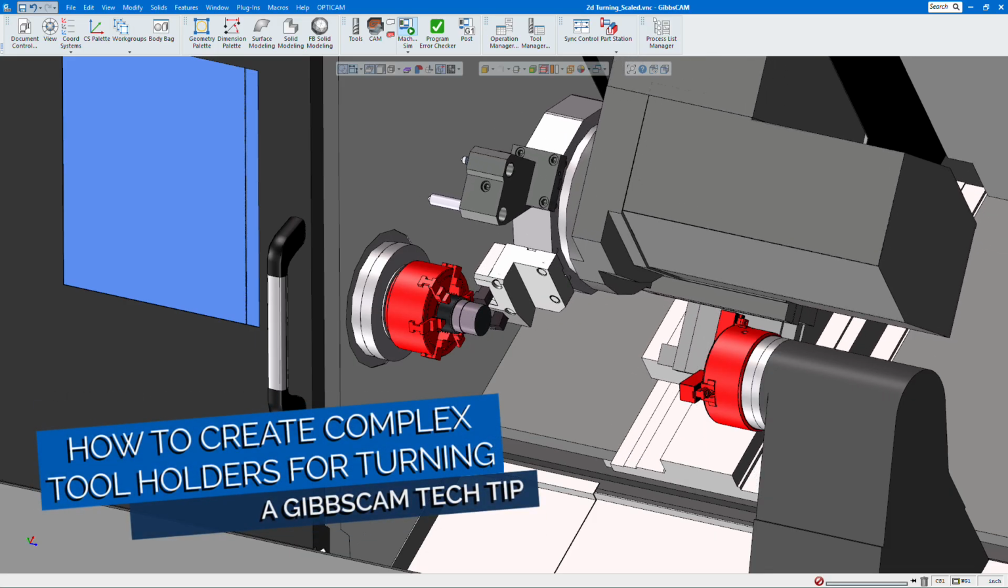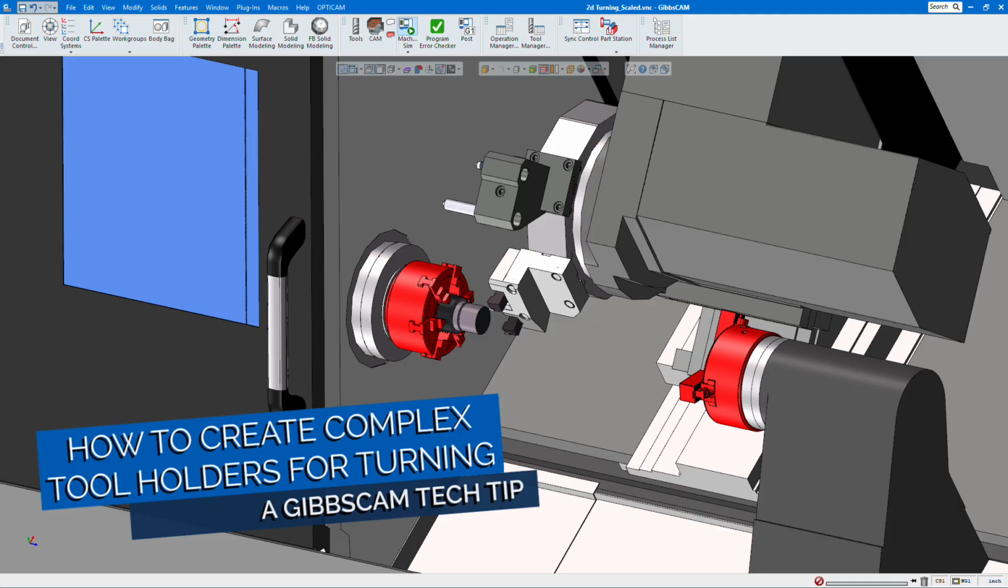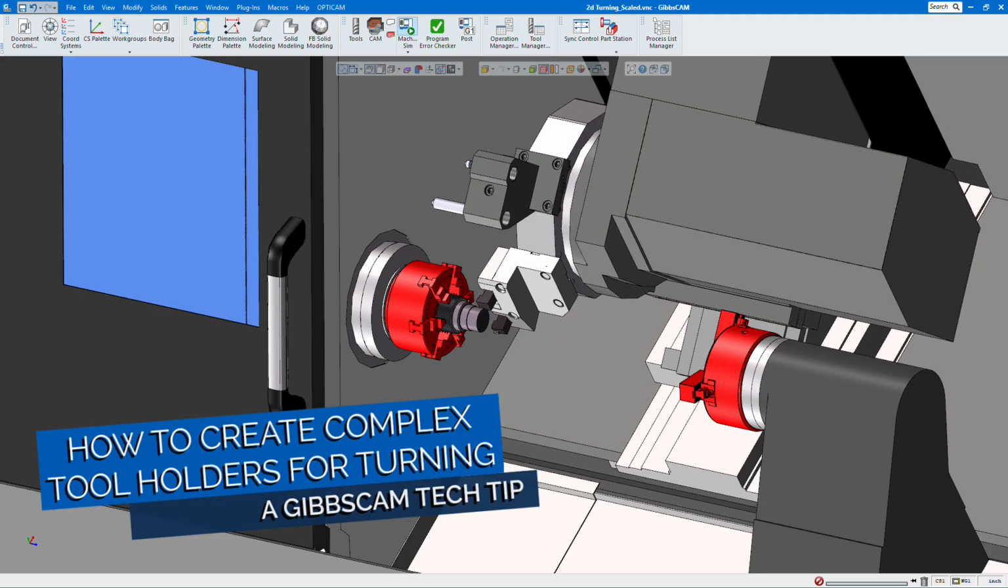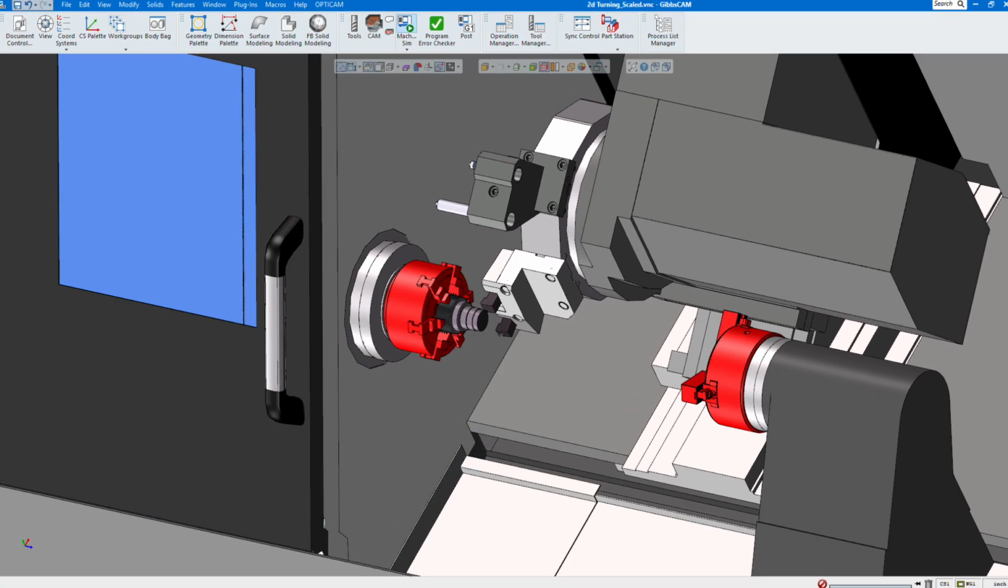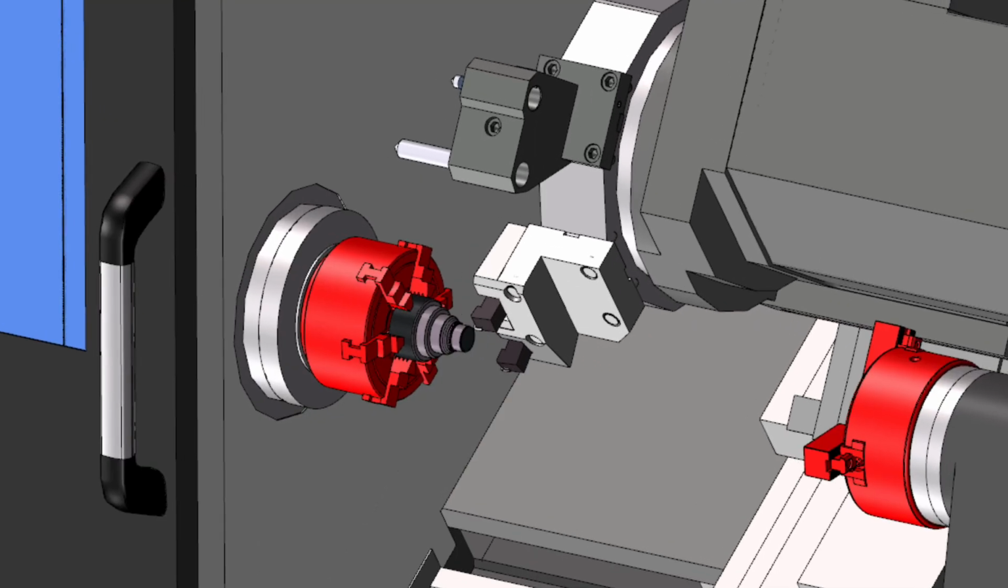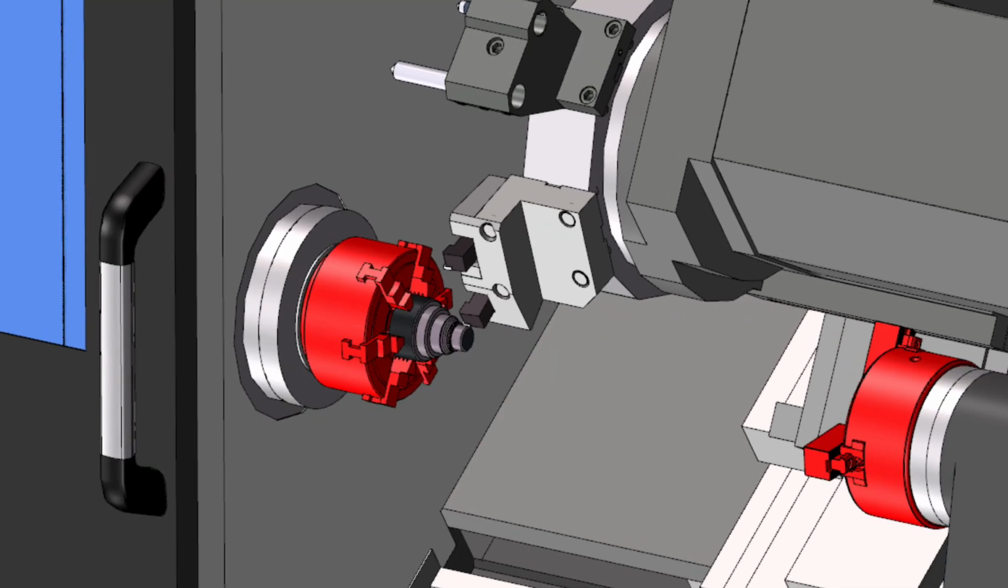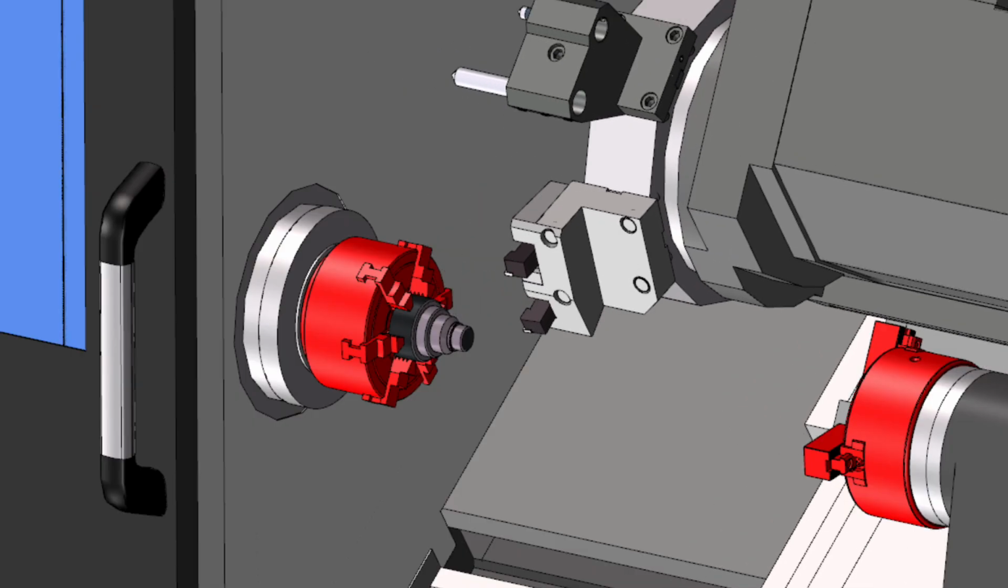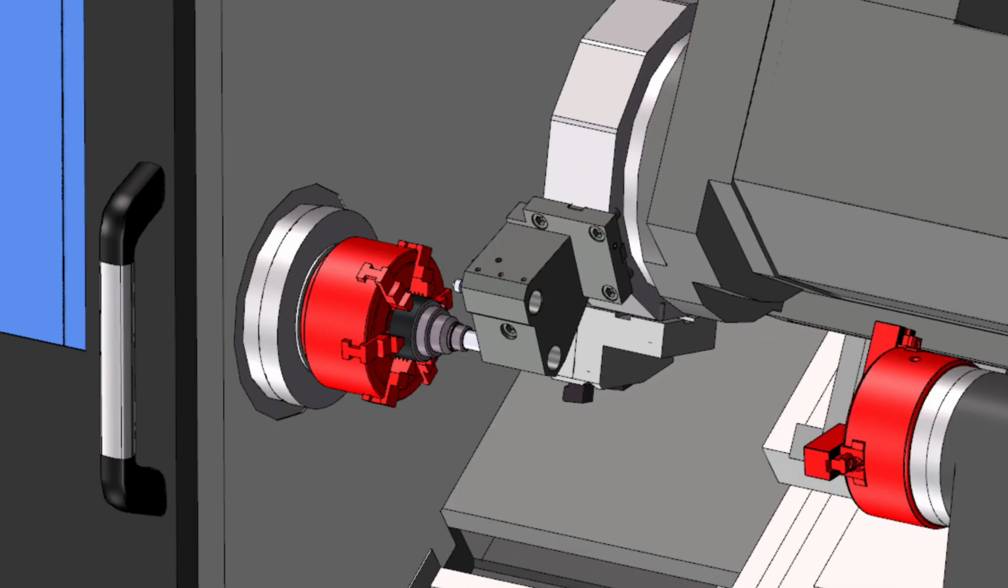In this GibbsCAM Tech Tip, we're going to show you how to set up complex tool holders for turning. In this case, a tool holder with multiple positions. We're going to show you how to set it up, the key features, and how to make it work easily. We'll build a couple of tools and generate some tool paths.